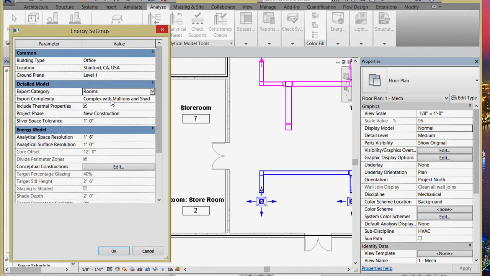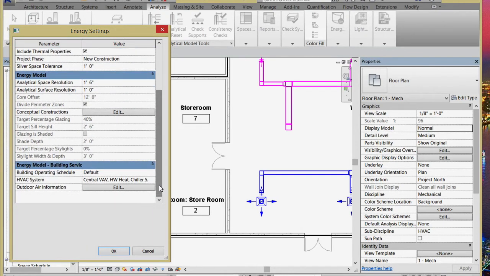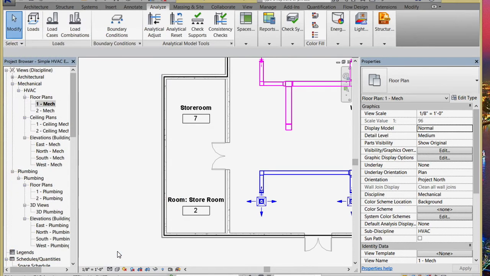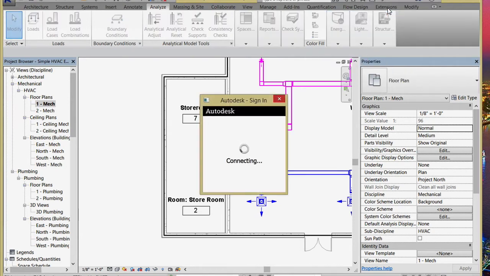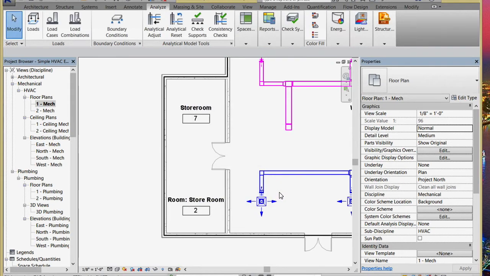That's pretty much enough to get ourselves going. We can get to what the system is, but I'll leave it at that for right now. Say okay. We are ready now to go through and do the analysis. When you are ready to do the analysis, we have to sign in. If you haven't used this before, this is the same ID you use to download the software. I can say sign in is complete.